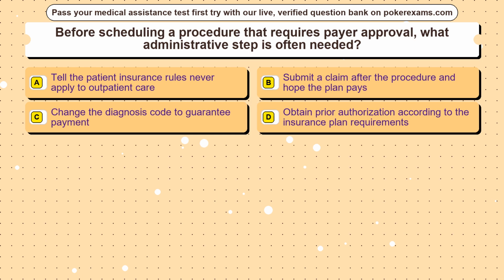Question 71. Before scheduling a procedure that requires payer approval, what administrative step is often needed? Option A. Tell the patient insurance rules never apply to outpatient care. Option B. Submit a claim after the procedure and hope the plan pays. Option C. Change the diagnosis code to guarantee payment. Option D. Obtain prior authorization according to the insurance plan requirements.